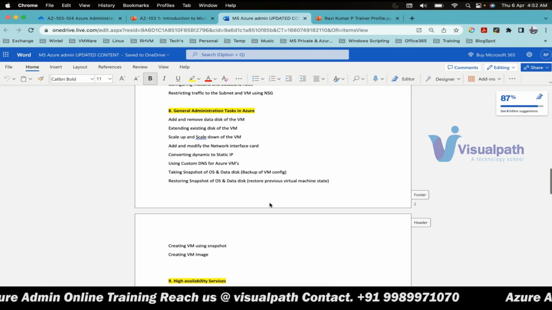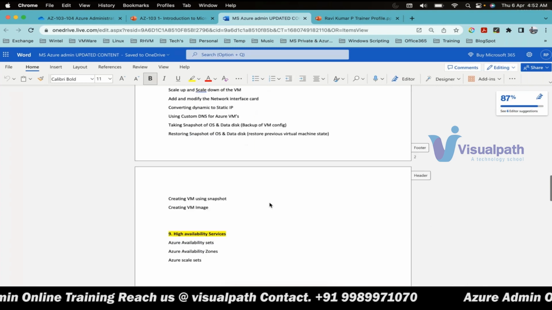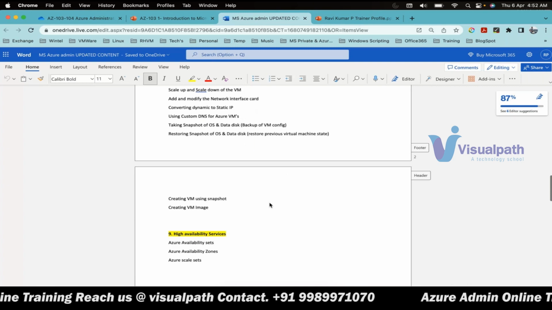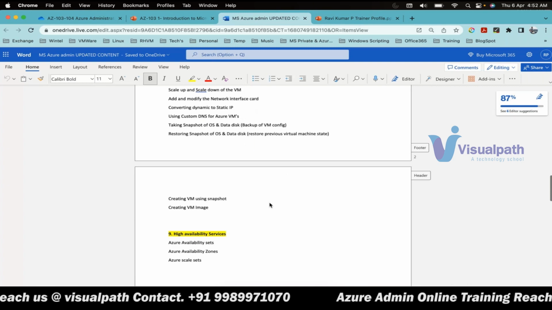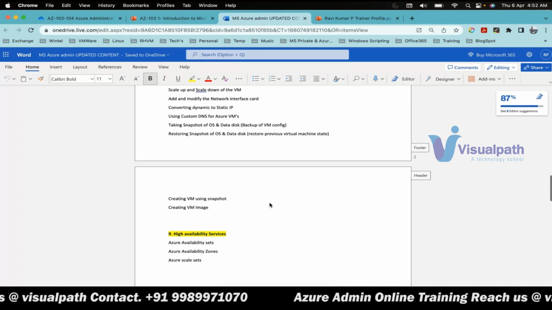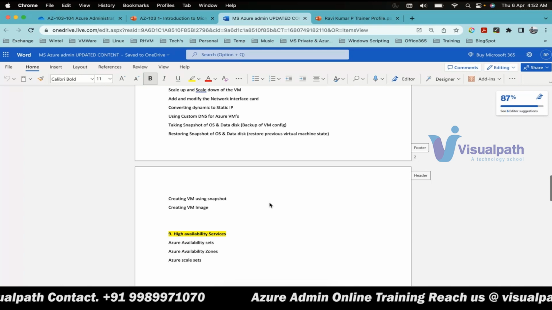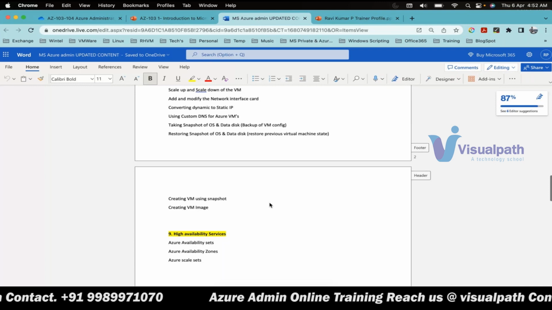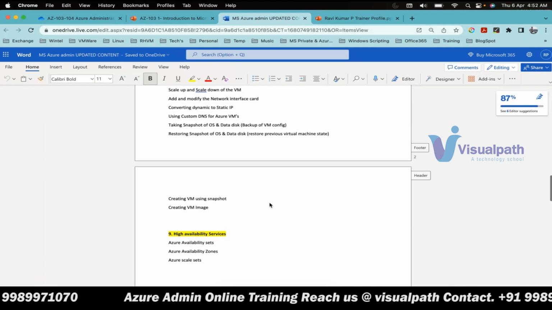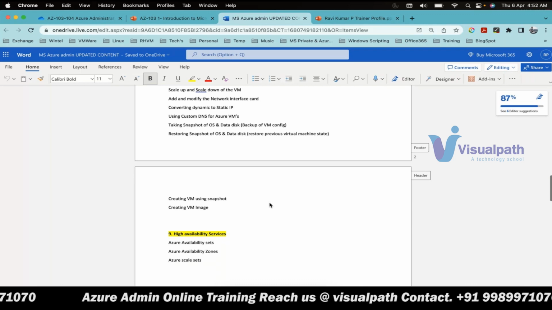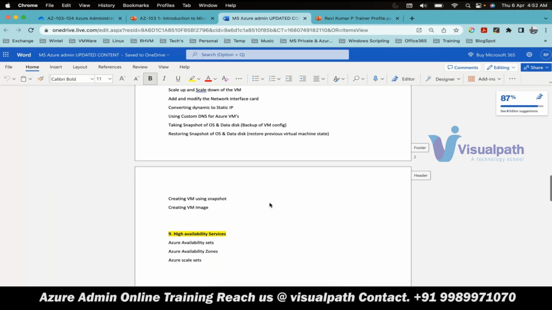In module 9, we'll be covering the high availability services. When you want to host your VMs, what are the high availability options you have, and what is availability set, availability zone, will be covered in module 9. And also we'll be covering the automation of your virtual machine horizontal scaling using the Azure scale set.